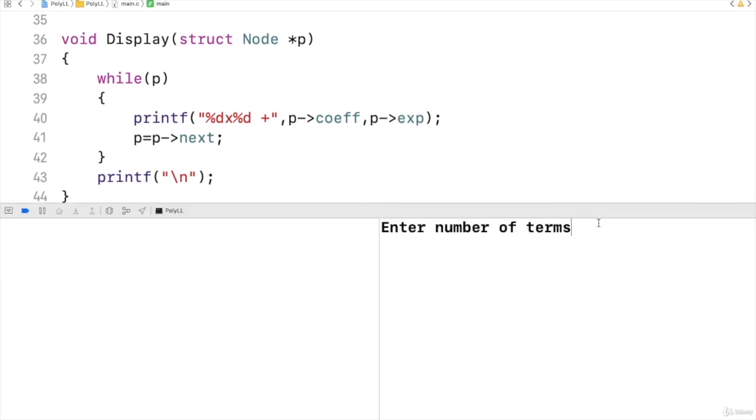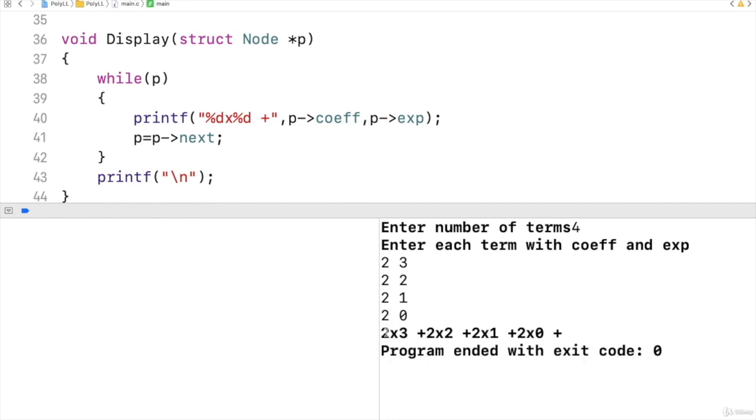Here it is asking for terms, so I will say 4 terms. Now I should enter coefficient and exponent. So coefficient is 2 and exponent is 3. Then coefficient is 2, exponent is 2, coefficient is 2 and exponent is 1, coefficient 2 and exponent is 0. So these are the 4 terms. So I got 2x to the power of 3 plus 2x to the power of 2 plus 2x to the power of 1 and 2x to the power of 0.